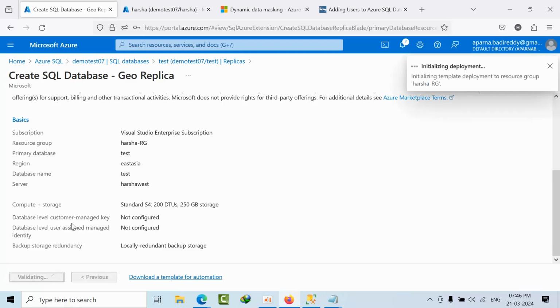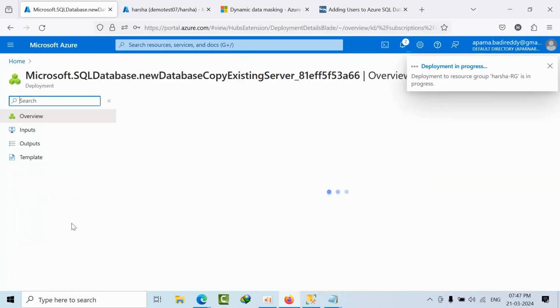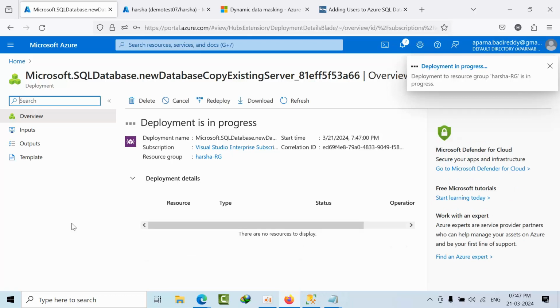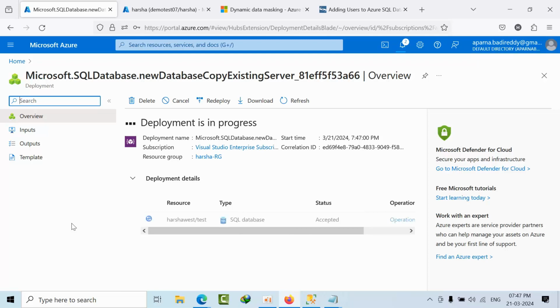May I know why this? I think this database is going to success. May I know why? Because the TDE has enabled on that database, right? That's the reason I think it is getting failed. Why? Because there is no key for that to access this SQL server. That's the reason it is getting failed. I hope this will get success.